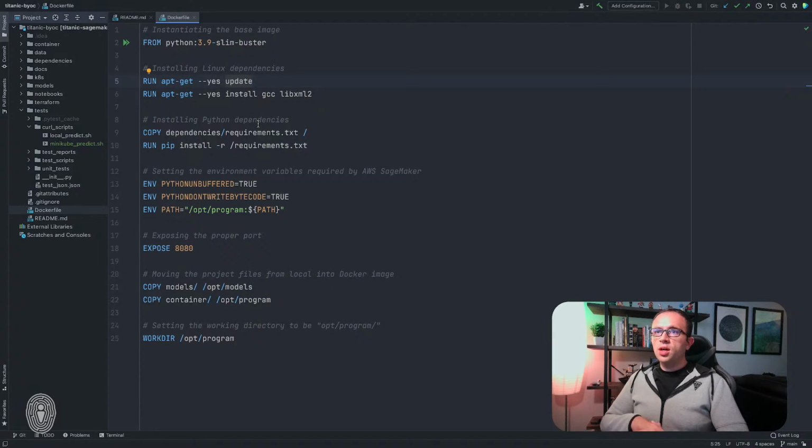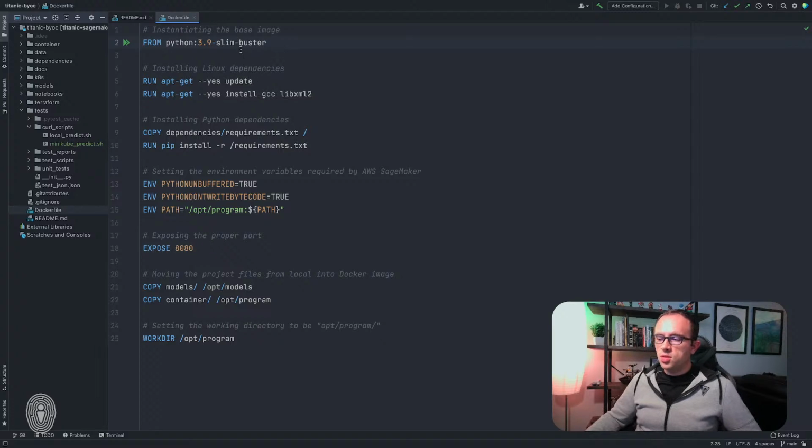A Dockerfile always starts with some sort of base image. You can start with your own, basically a clean slate. Most people never do that. They start with some sort of base image that works well for them. In my case, I'm using the Python 3.9 slim-buster.